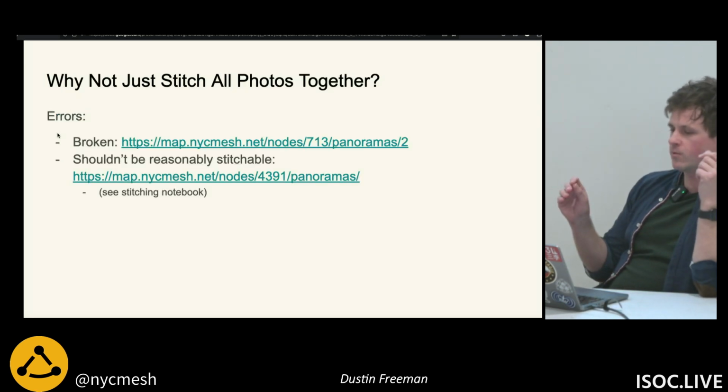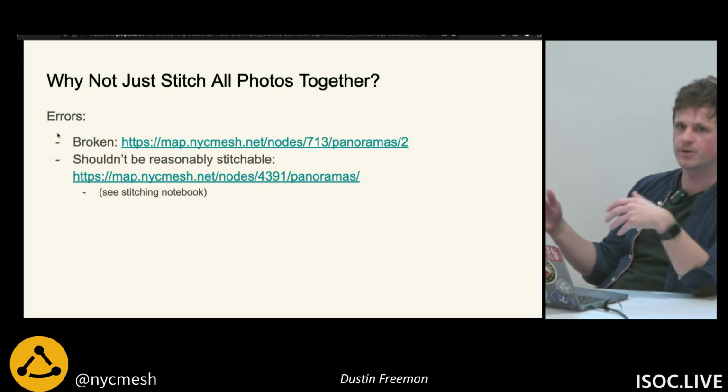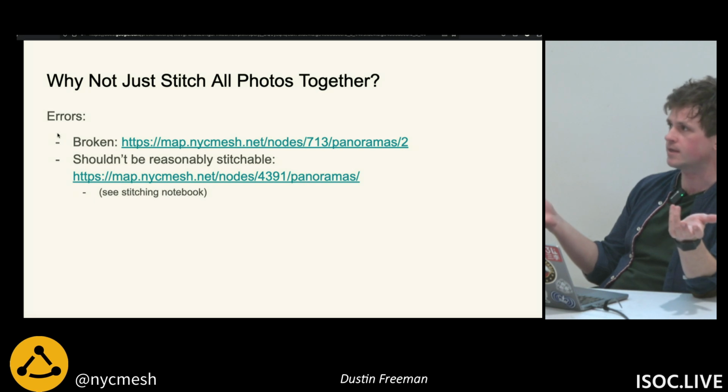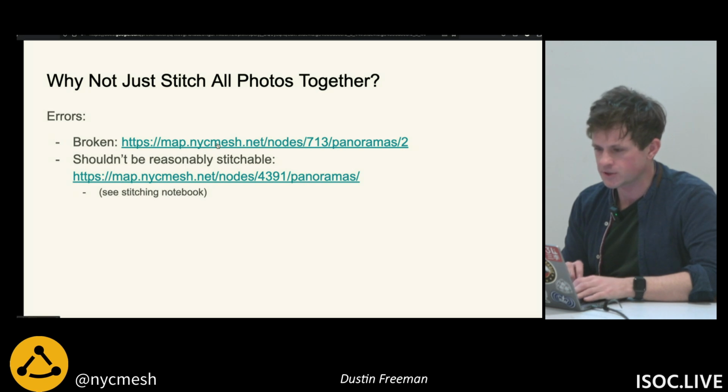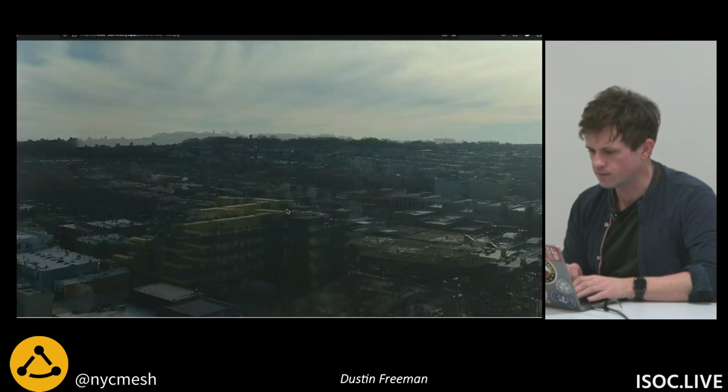Now we're on to this question: why not just take all the photos for a given node and stitch them all together? It's a very reasonable, sensible thing. We're all familiar with stitching. We've even seen 3D scans where you take like 80 photos and you can make a 3D scan of a room. So first off, stitching does produce kind of janky results. Here's a janky example, where this building is kind of duplicated.